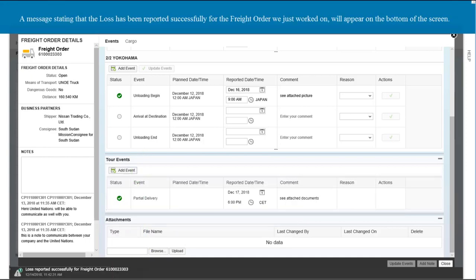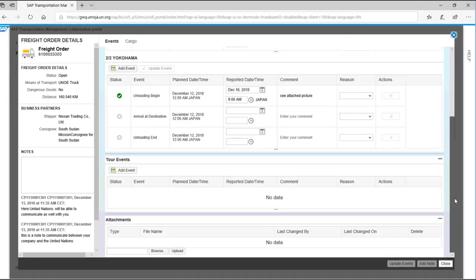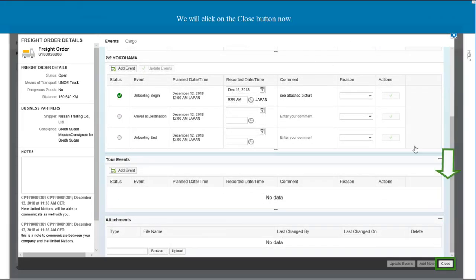A message stating that the loss has been reported successfully for the freight order we just worked on will appear on the bottom of the screen. We will click on the Close button now.